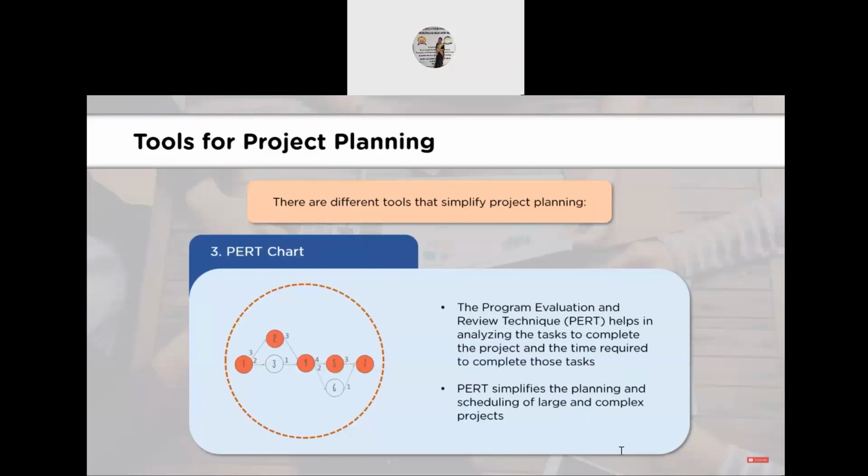The next tool is project evaluation and review technique, or PERT chart. PERT provides a graphical representation of the project's timeline, explaining the interdependencies of different tasks. This tool not only helps in making a schedule, but also helps in coordinating with all the team members.